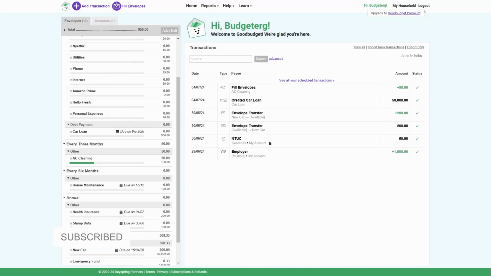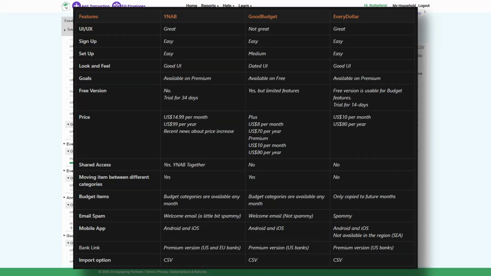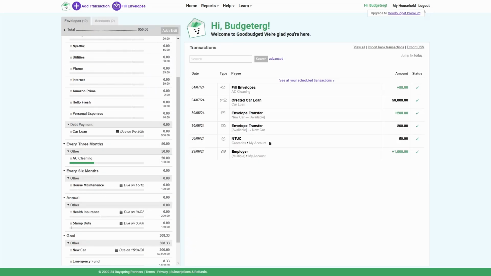Please continue watching this video for the details on the comparison. I created this table for easier comparison between YNAB, GoodBudget, and EveryDollar. If you want to learn more about these three apps, there are a number of videos I've made for YNAB and an initial impression video for GoodBudget and EveryDollar listed in the description below.